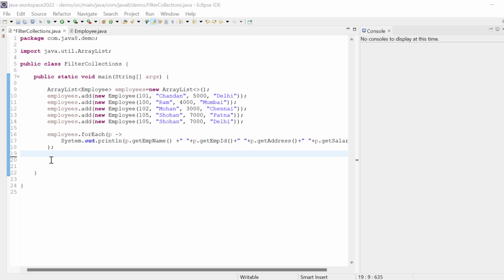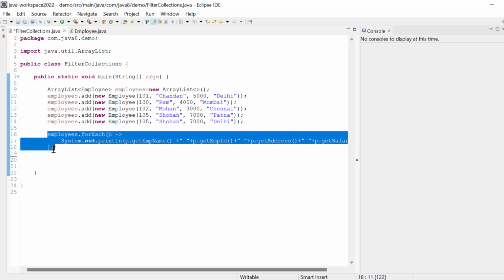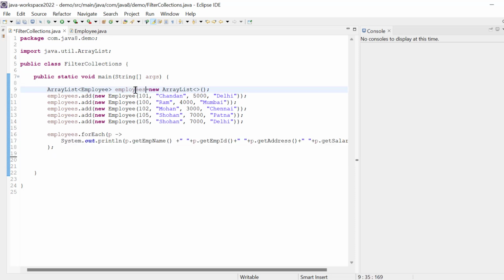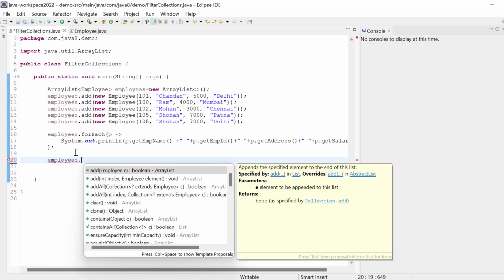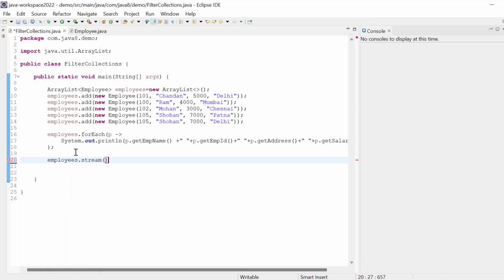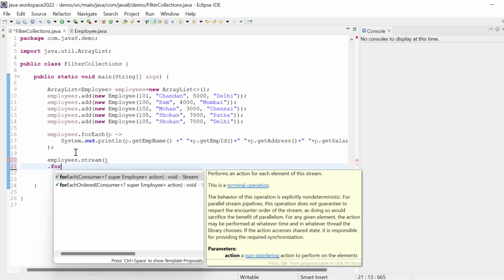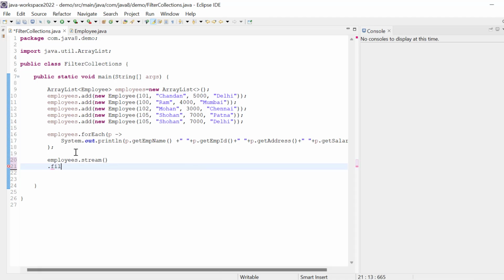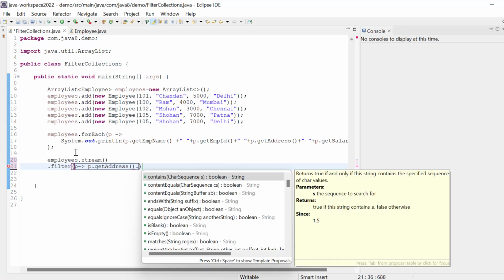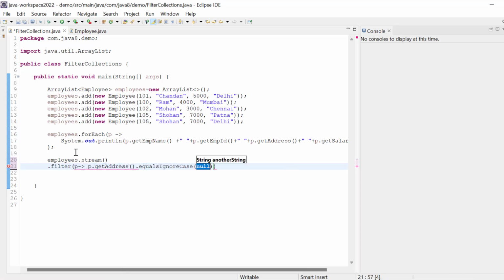Hello everyone. In this video, we will see how we can count the total number of objects available in this particular list based on certain criteria. So suppose we have an employees list, and on this list I'll add a stream, and then I'll do dot filter, and let's use some predicate here. I'll say p dot getAddress dot equalsIgnoreCase, right?